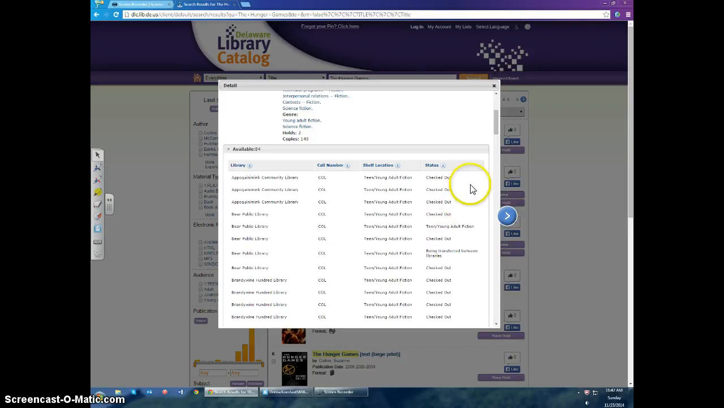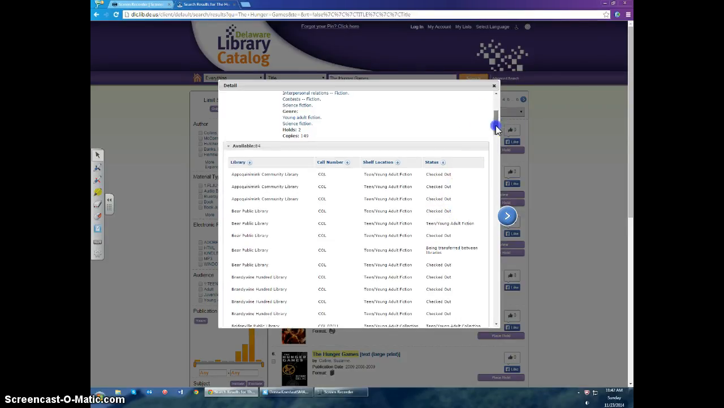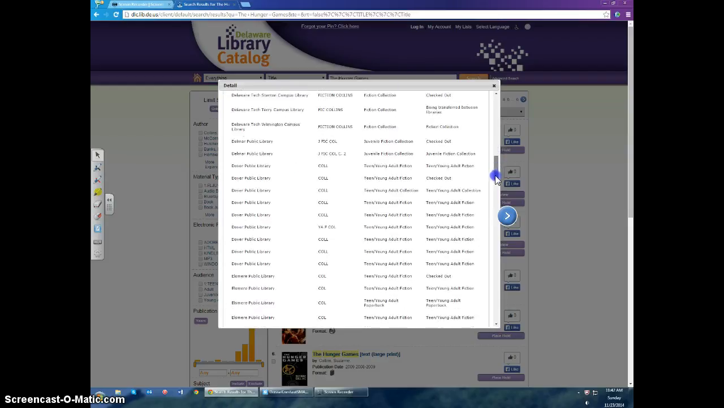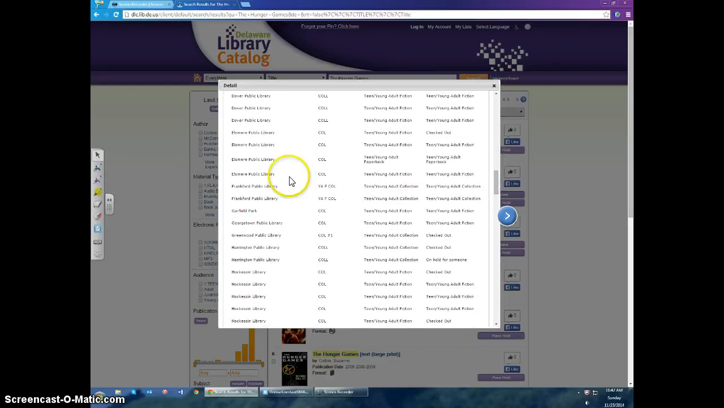Now, if I go down a little bit further, let's say I tried Ellesmere Library. Okay, Ellesmere Library has a number of copies as well. If I go over here to the 4th column, there are some of them checked out, but there are also some actually in the library on the shelf. One of them is in their teen, young adult fiction section, and one of them is in their paperback section for teens and young adults.